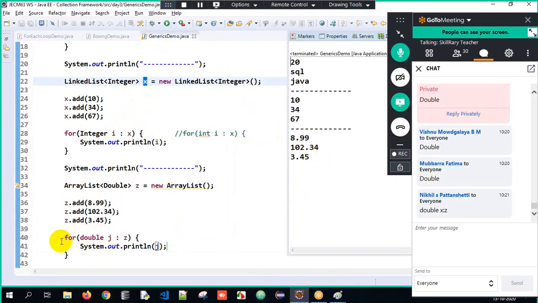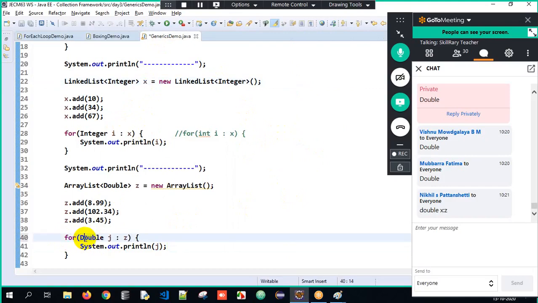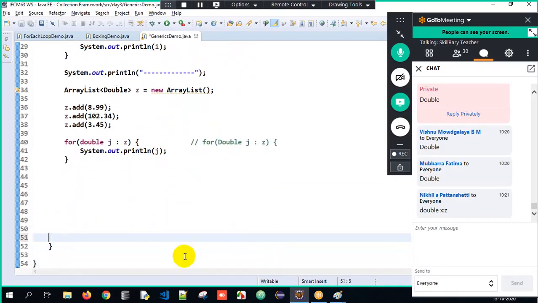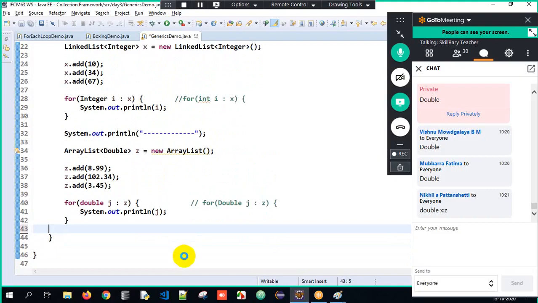You can also write it as double, or you can write it with uppercase D. Both will work fine. It's not that you have to use lowercase or uppercase. You make use of whatever you want over here. It absolutely works fine. So this is all about what generics is and what we are supposed to do over here. I hope you got clarity about this entire process.